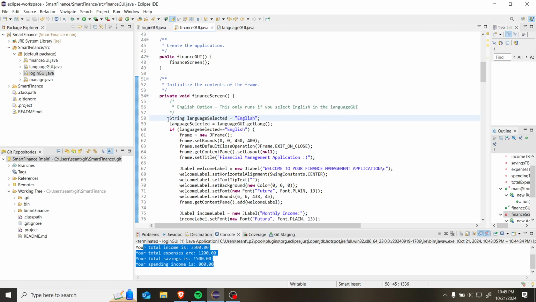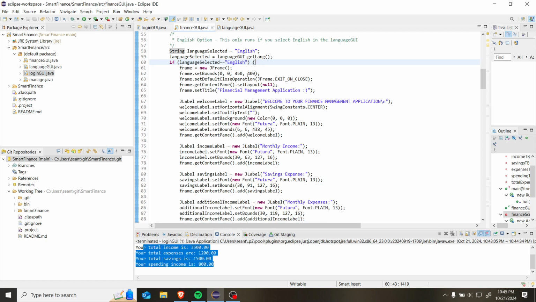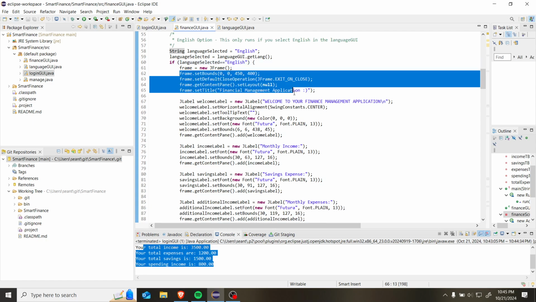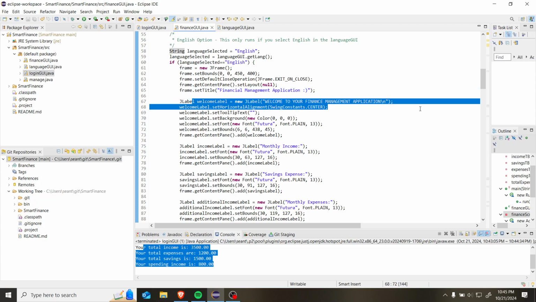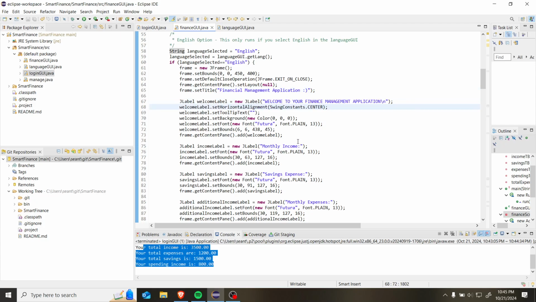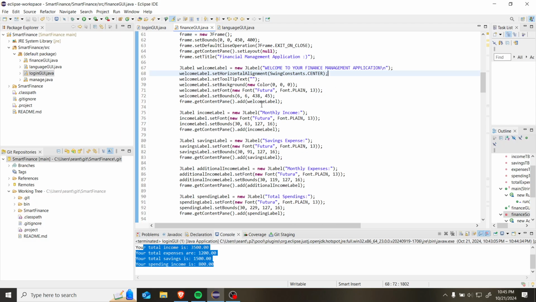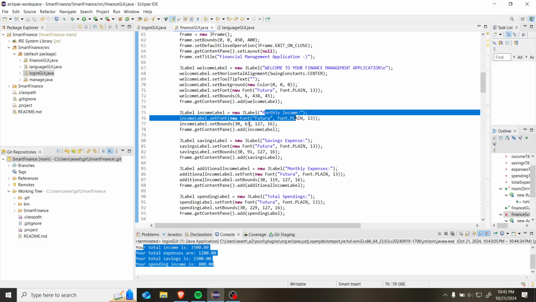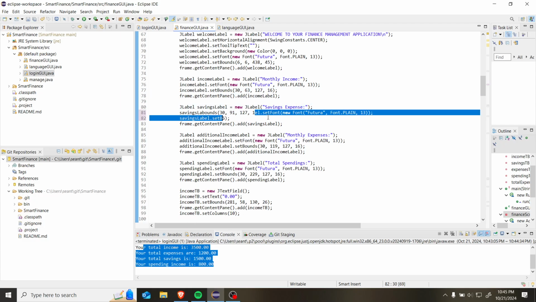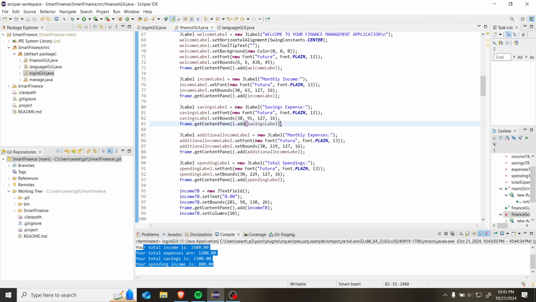So this is if the language selected is English. So if this language equals English, then everything is all set up in English. I guess we didn't have the language option to choose just yet. But these are just all of the components: monthly income, savings, all the fonts and frame sizes and labels.